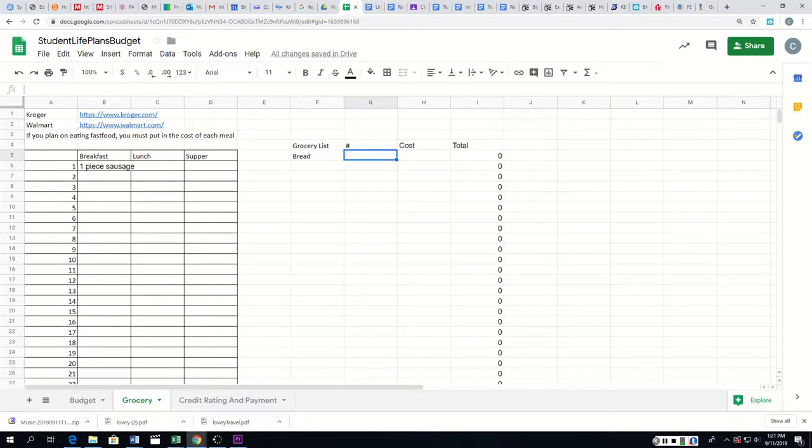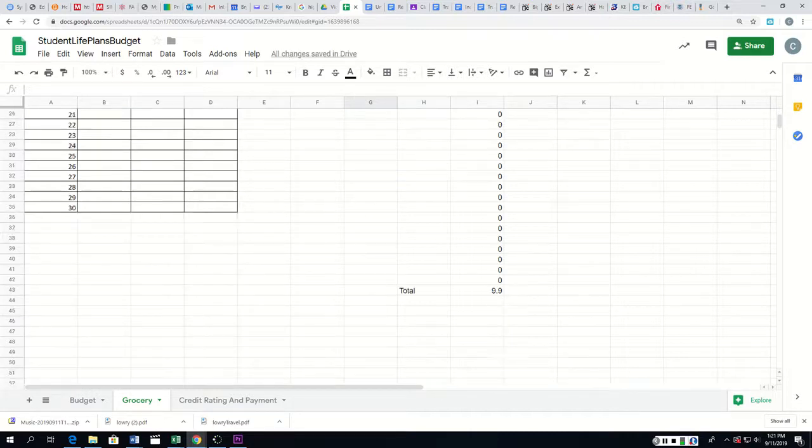But as soon as I put in 2 bags of frozen sausage at $4.95, then I get $9.90 and it shows up down here on the total. And we love those things.